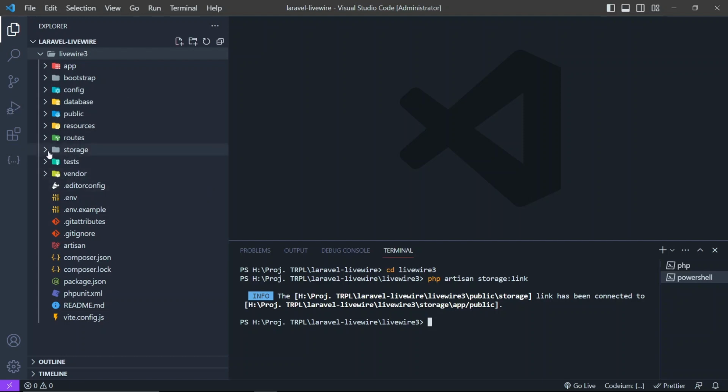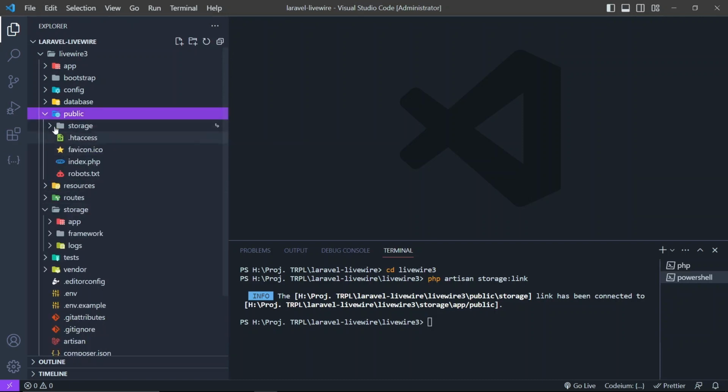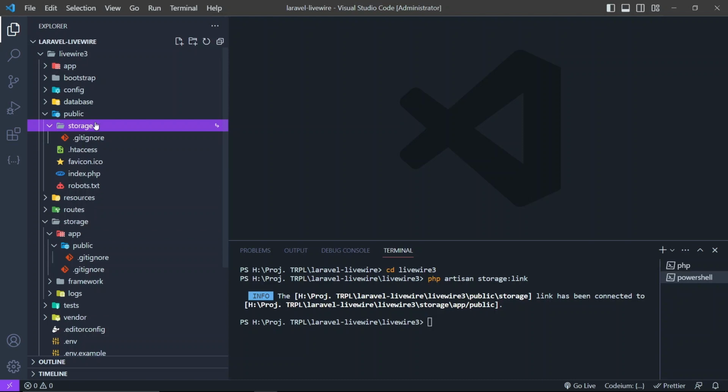Okay, so basically we are linking the storage with the public. Which one is public here? We are linking the storage app public and public storage, yeah, just public storage there. As you can see, the link has been connected. So now you can close this terminal.